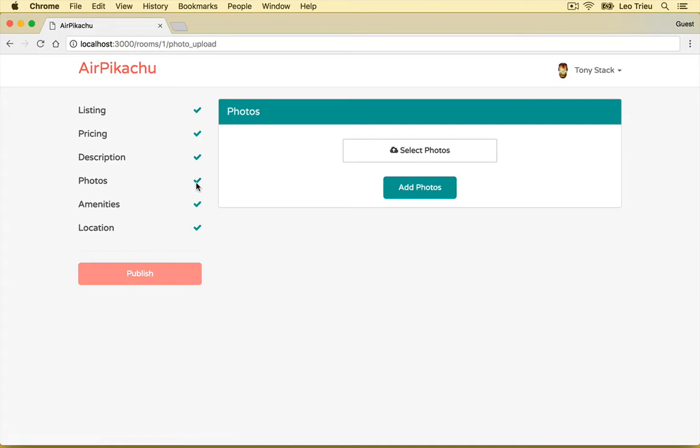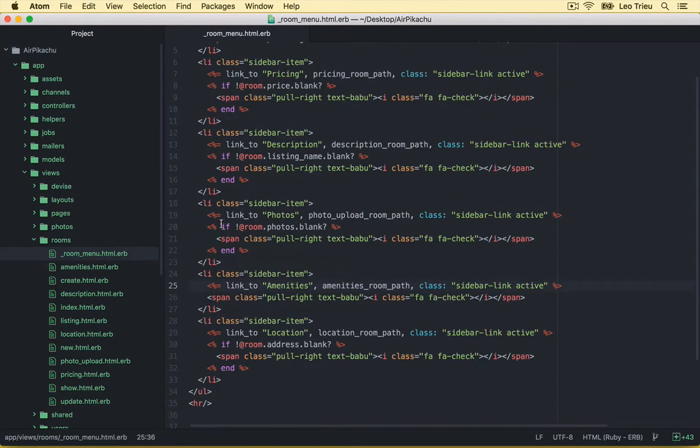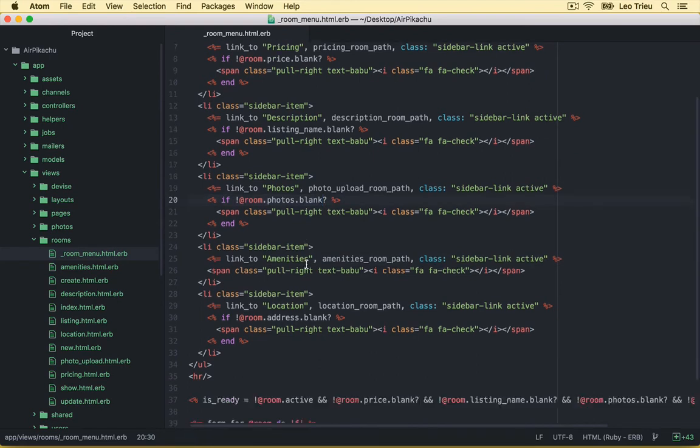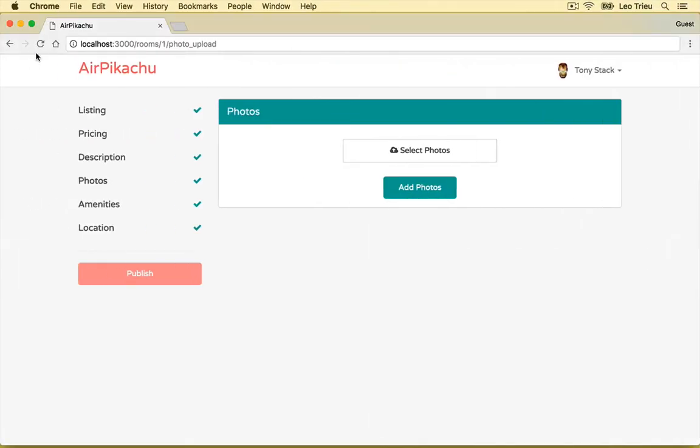So what's happening? Well, that is because the removing process happens in AJAX, which is an asynchronous process. So the condition checking of whether the photos are blank or not doesn't know about this change. Let me show you how. In our code, we just check the condition if room.photos is blank, and also we've got the is ready. We're checking the condition down here as well. So you need to refresh the page to get it updated, and now the check mark is gone. So we're going to fix that issue.